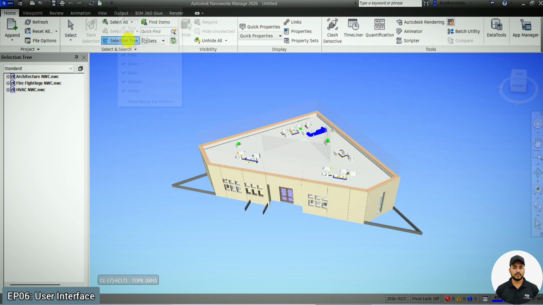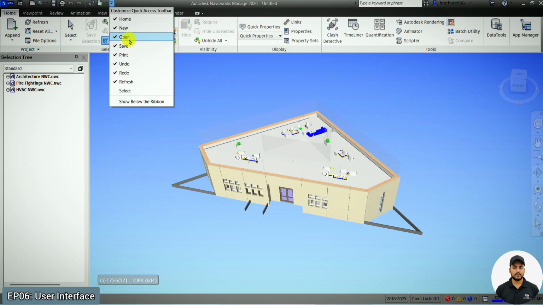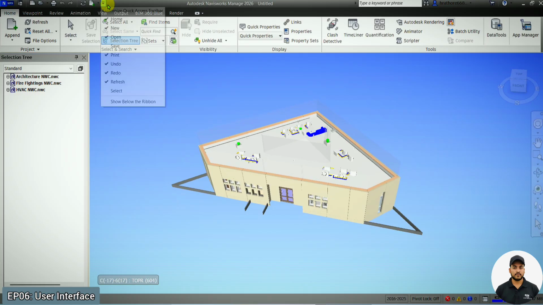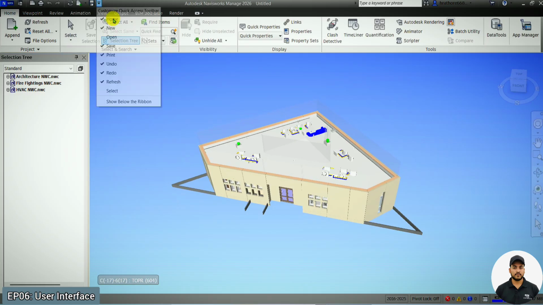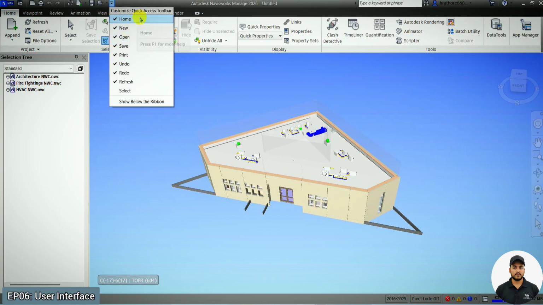Once I uncheck this, the select option will be removed. Like this you can control the save option also from here. You can control the file opening option from here. So like this you can customize the quick access toolbar as per your requirement.